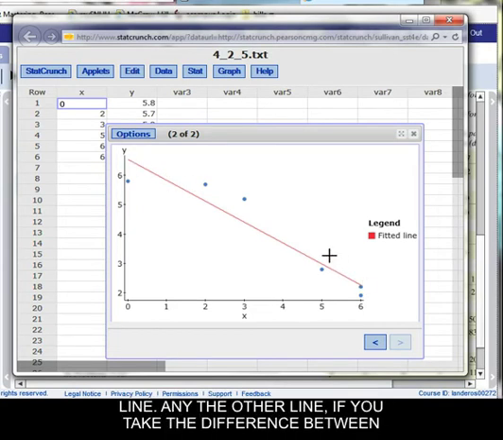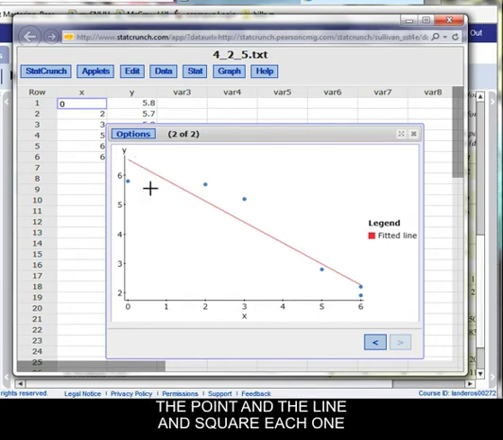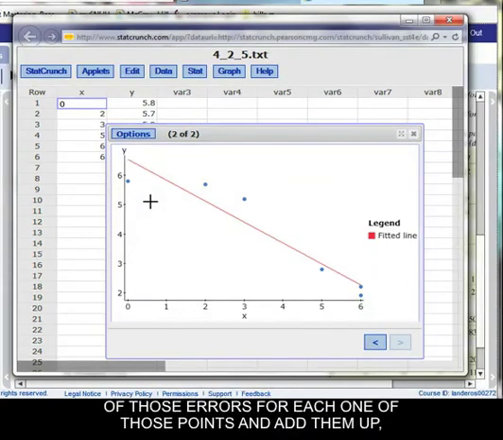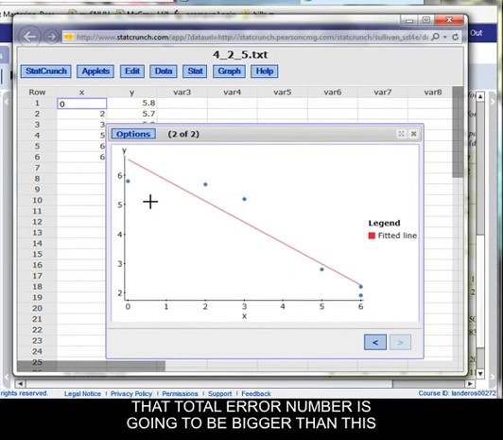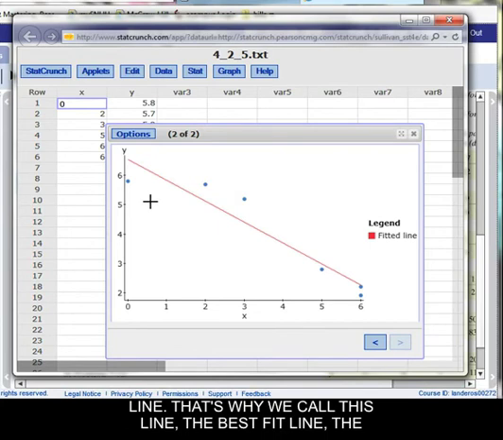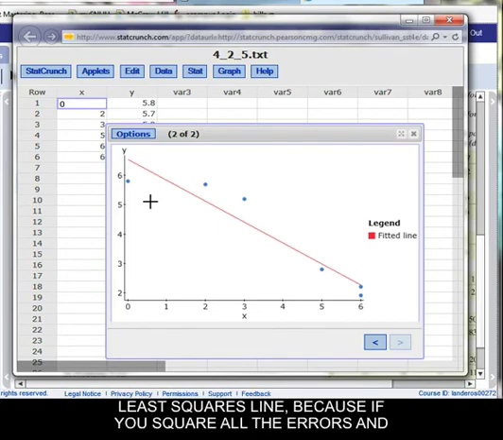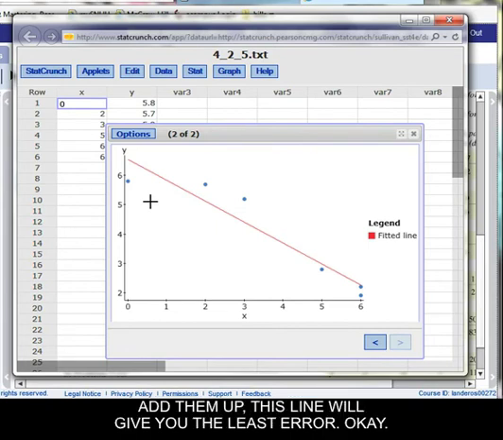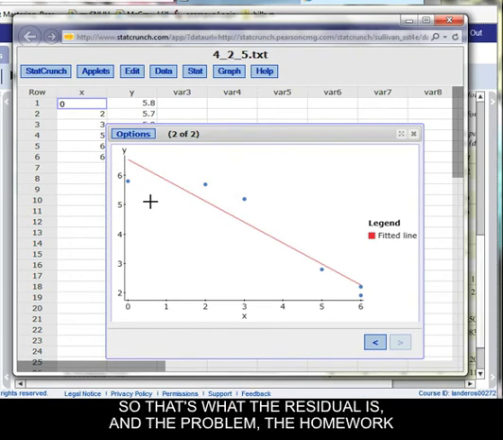Any other line, if you take the difference between the point and the line and square each one of those errors for each one of those points and add them up, that total error number is going to be bigger than this line. That's why we call this line the best fit line, the least squares line, because if you square all the errors and add them up, this line will give you the least error. Okay, so that's what the residual is.